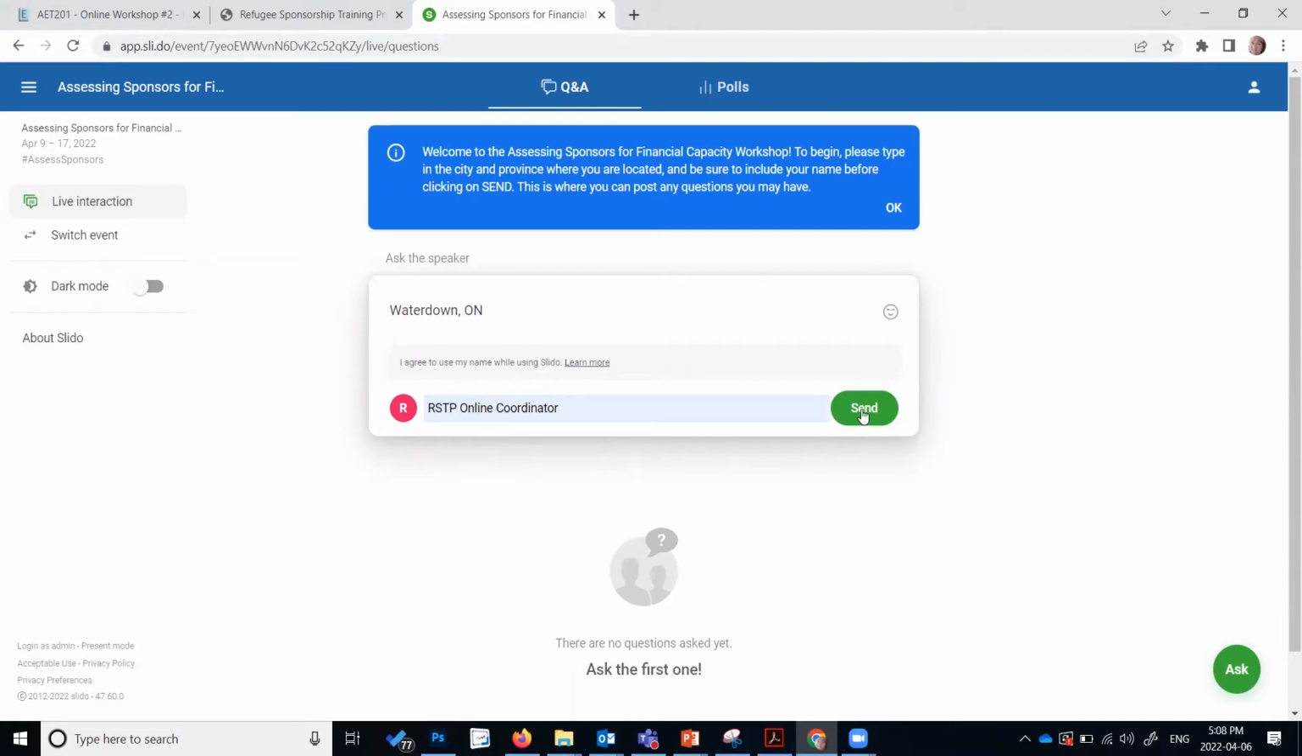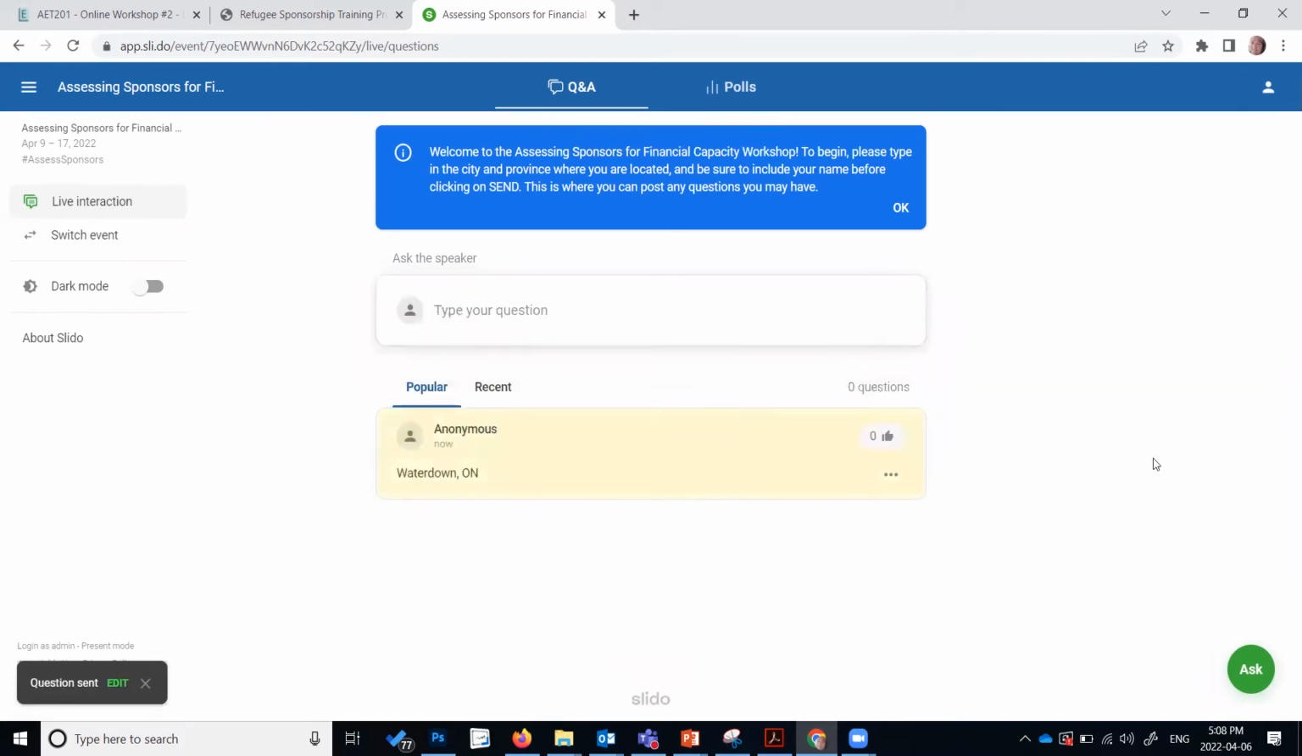You can certainly access this now. You don't have to wait until Saturday. So if you want to practice with it a little bit, you can type in your questions now and we will get to them. So you'll see I have posted my comment. So I want you to do the same. And I want to be able to follow up with you later on if we don't get to an answer to your question during the session.